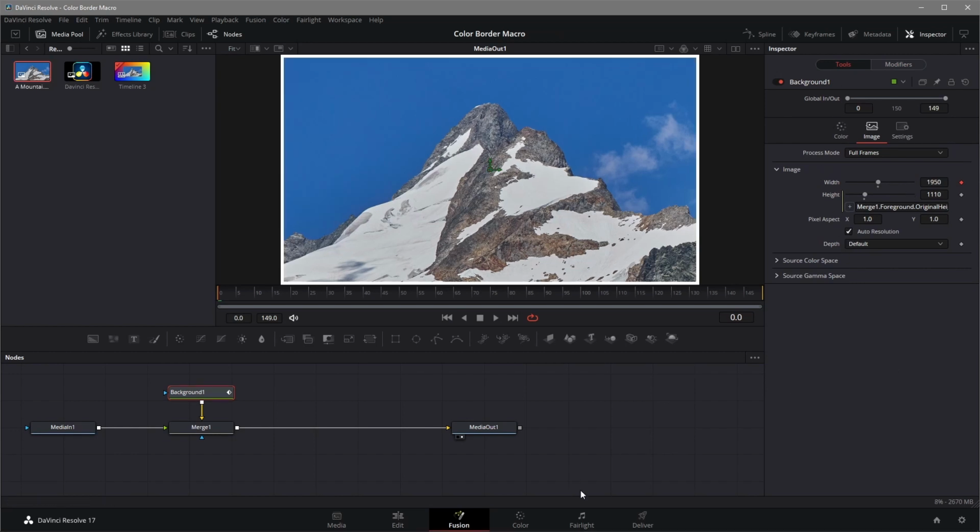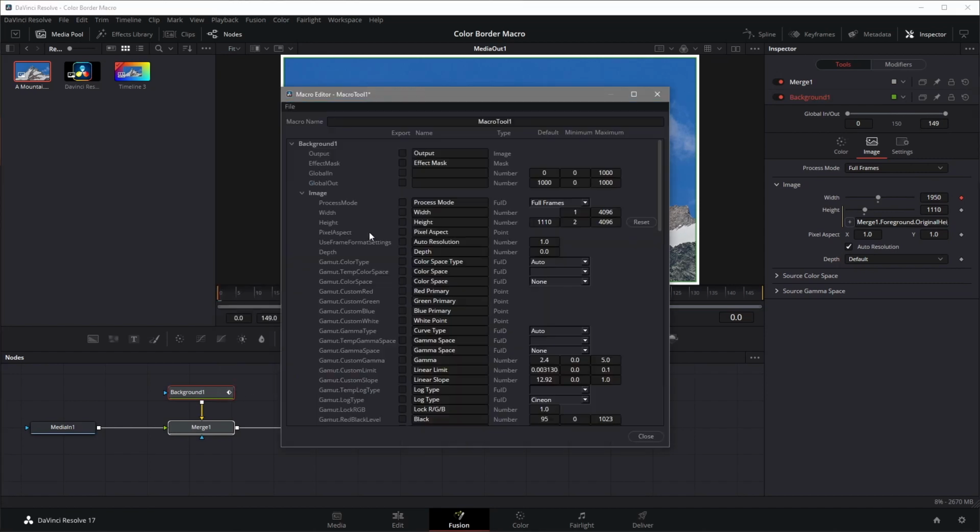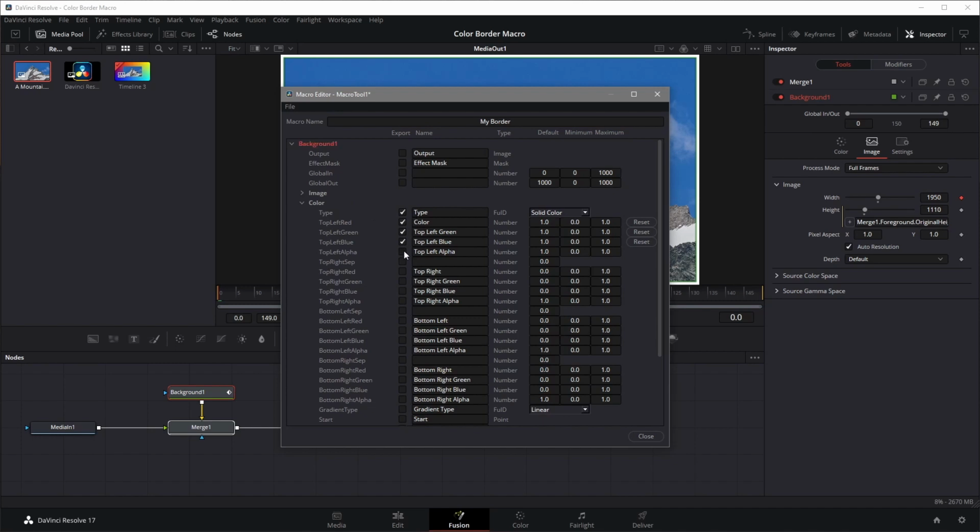Go to the nodes editor, select the background 1 and merge 1 nodes, right-click and choose to create macro from the context menu. Give the macro a name, for example my border. Export all the fields in the color section, as we want the ability to adjust border colors.